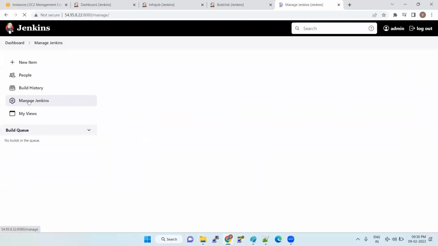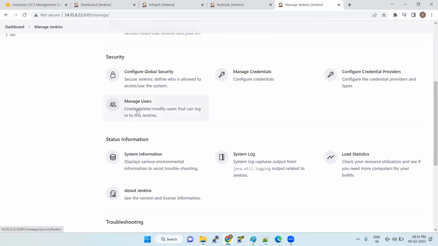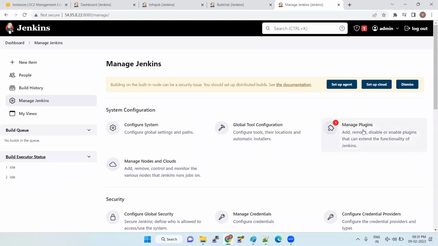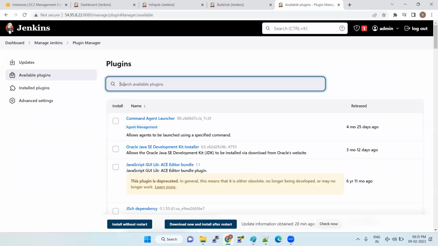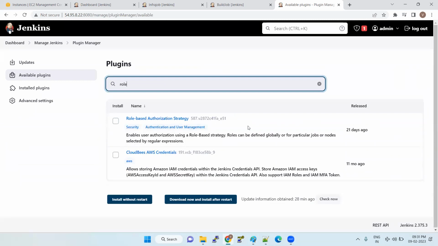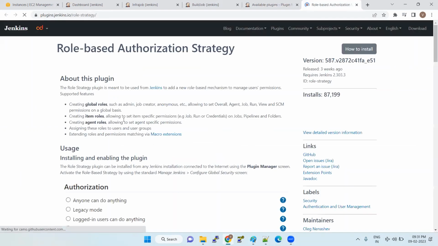So what we can do is go to Manage Jenkins. Here we can see one more option called Manage Users. We need to see the Manage Roles concept. So go to Plugins, Available plugins, and type "role". If you don't know how to use this plugin, just click on the plugin link and open it in a new tab.